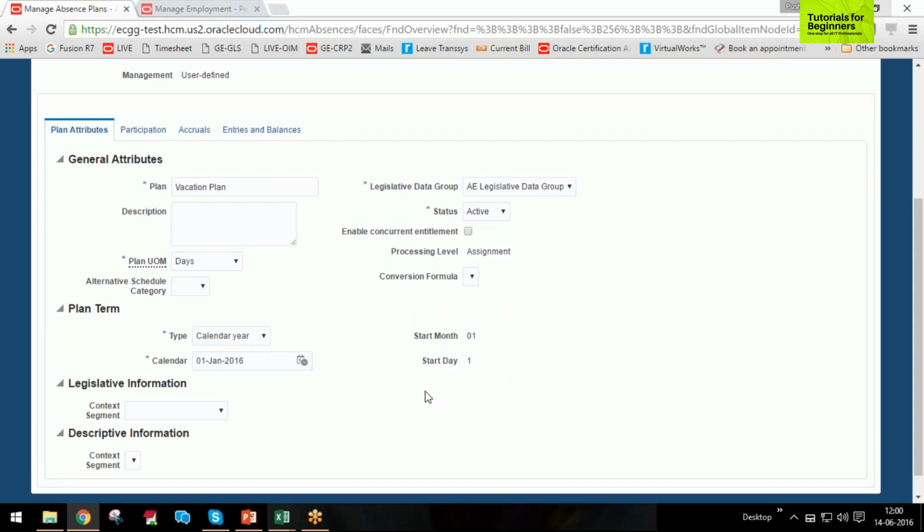Okay, so this is very similar to EBS. So we have the plan term, only two options. There's not much flexibility here, and we cannot even have a formula. In EBS, I think we can have our own logic in order to reset the plan term. But here we have only two options: calendar year and anniversary year. Okay, so this is all about the screen.